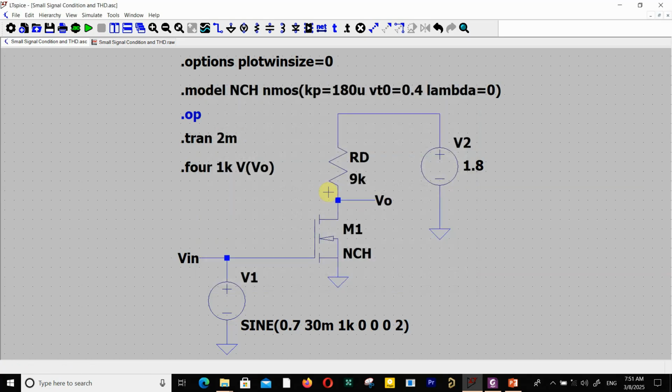Okay, and about the Fourier analysis for calculating the distortion, I use this formula, .four, with this 1K, and then I specify the conditions for the frequency and VO. You have to use these dot options: plot bin size equal to 0 to disable the data compression normally performed for a transient simulation. This is from the book by Bruun in 2020, and this is needed in order to get accurate results for the distortion analysis. Okay, I'm going to put the references into the description.